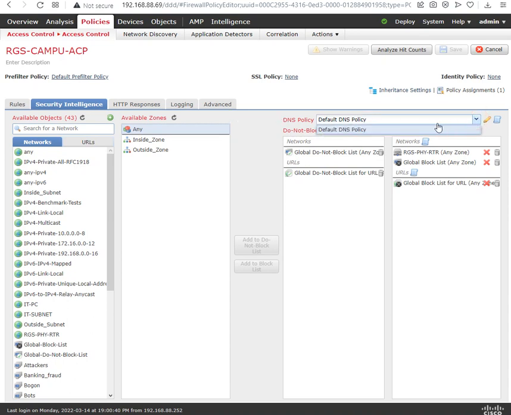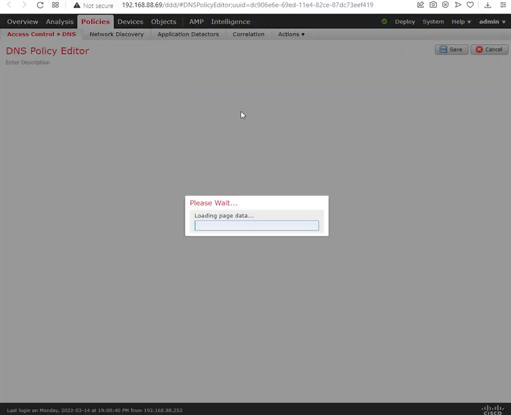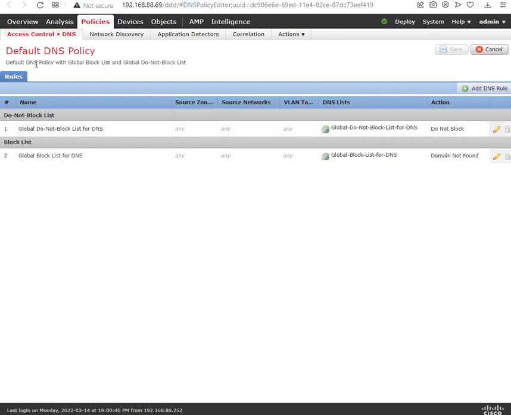By default, we have a default DNS policy, and you can edit this policy directly by clicking on this edit button, or you can go to the DNS policy directly from the policies section. There are two default rules in the default DNS policy. We have a global do not block list, or you can say it's a whitelist for the DNS, and we have a block list, which you can also refer to as a blacklist DNS list.